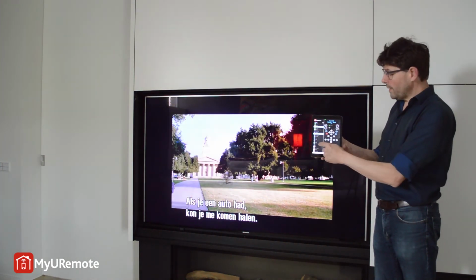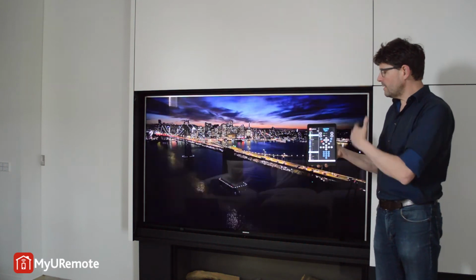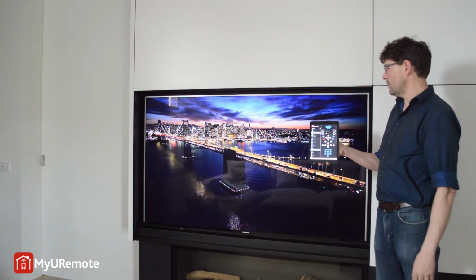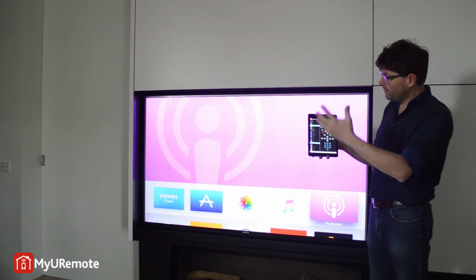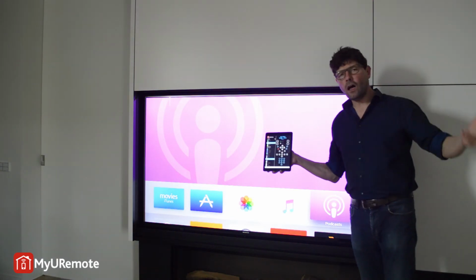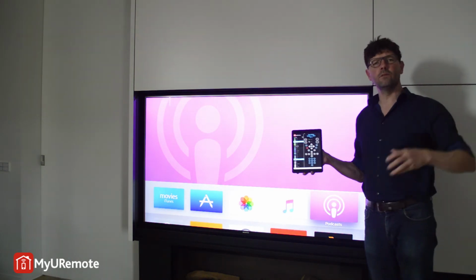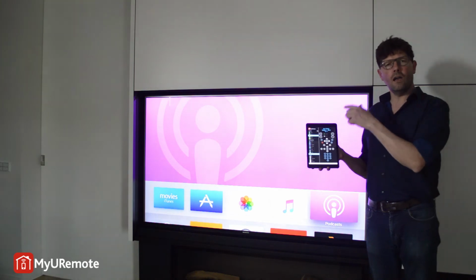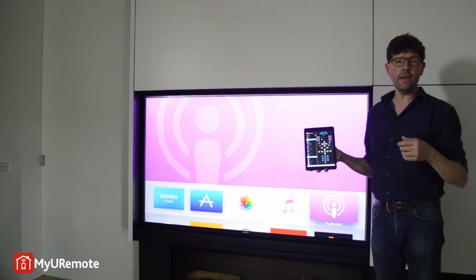Another example, you can easily switch to Apple TV. MyURemote makes all equipment ready for this action. And with the same user interface, you now have full control of your Apple TV. In the same way, you can also operate your DVD or Blu-ray player, your projector, or any other device at hand. Because MyURemote controls all your devices over your network or Wi-Fi, you can put your appliances in a closet.